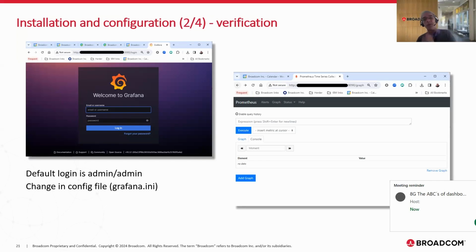The second part of Prometheus, I said Prometheus also has a web interface. By default, it lives on port 9090. And if you just want to verify that Prometheus is up and running, you go to that port and you see something like this. And then you know that at least your installation is done. Perhaps not the configuration, but at least the installation.